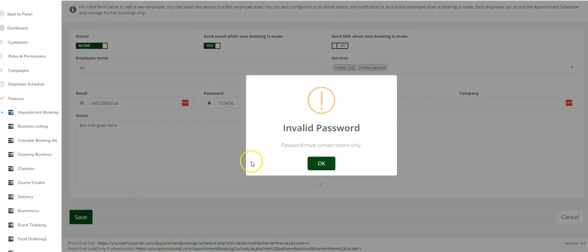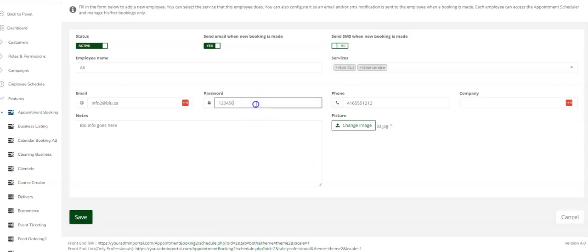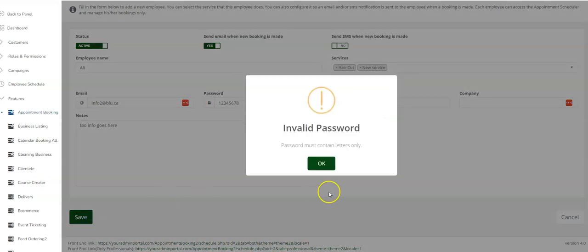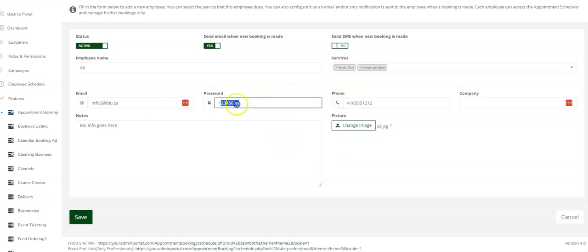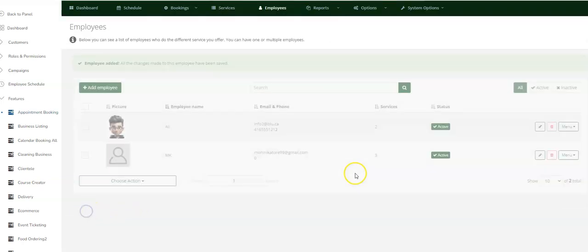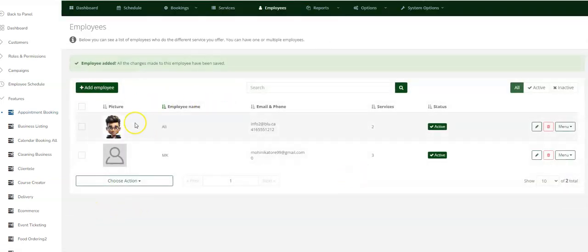I'm going to hit save. Invalid password. It needs 8 digits here and must contain letters only. Okay, my bad. So A, B, C, D, E, F. Okay, there we go. Now we've created a secondary employee, and I've added the services that they can perform. And then let's continue on.